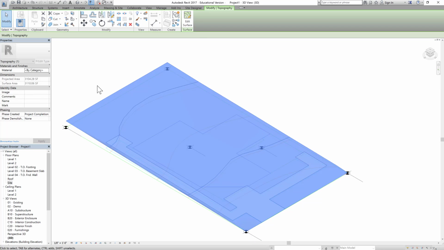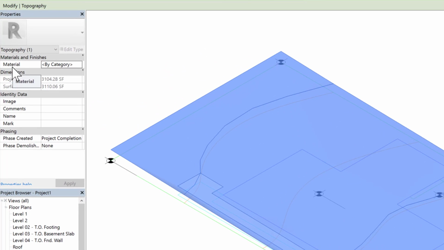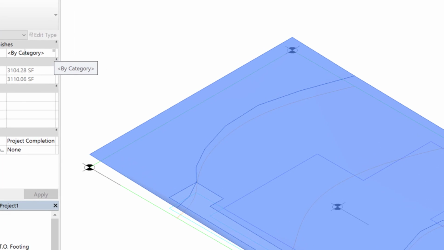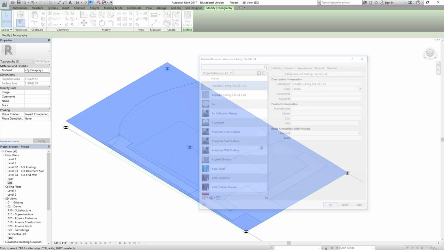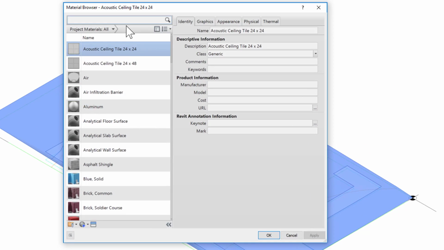When the site is selected, I want you to see its properties here under the properties window. And in that, you can see that material is right now by category. If you want to change it, click right here, and you see this little radio button. I want to click it. And when you click it, it opens a material browser.